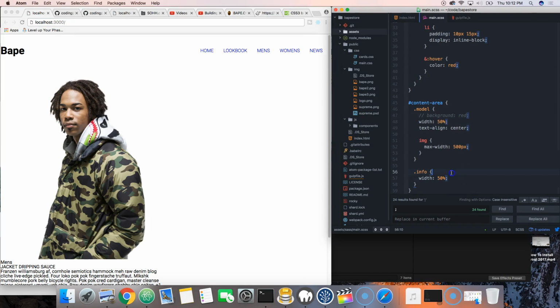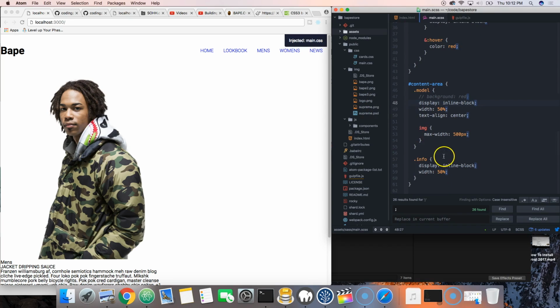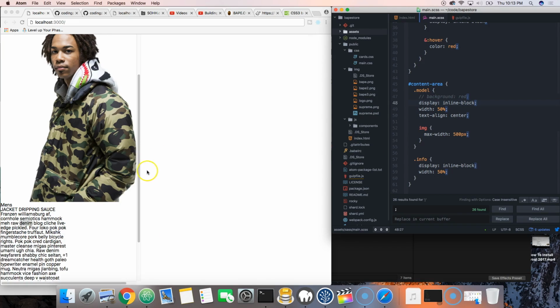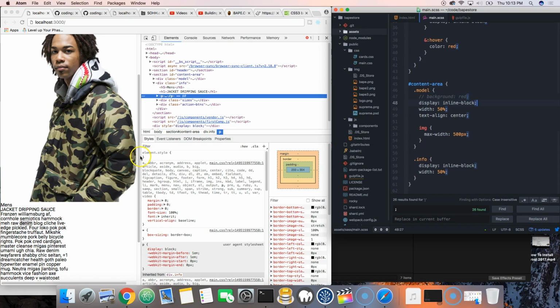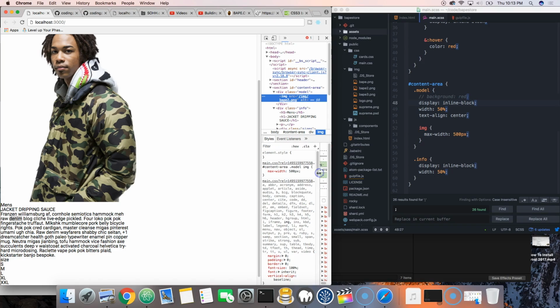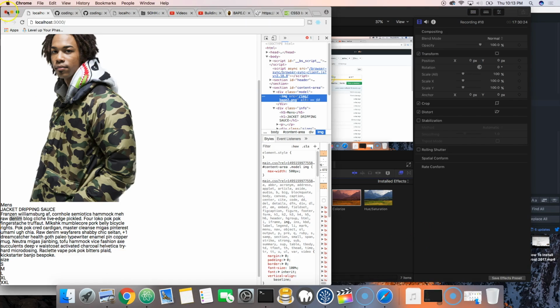Let's say display inline block, and let's copy this for both of them. Okay, cool. Now let's see why it's not wrapping around. Make sure. Model, content area. Okay, sorry about that, guys.